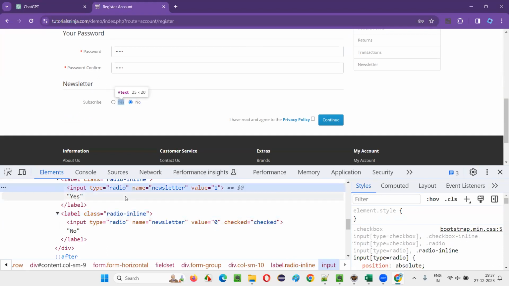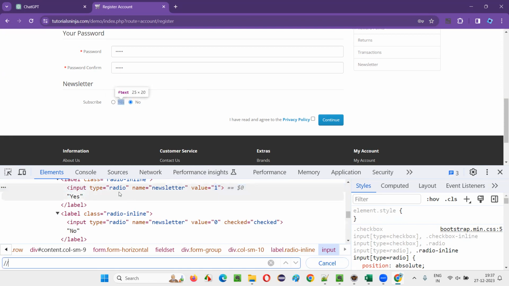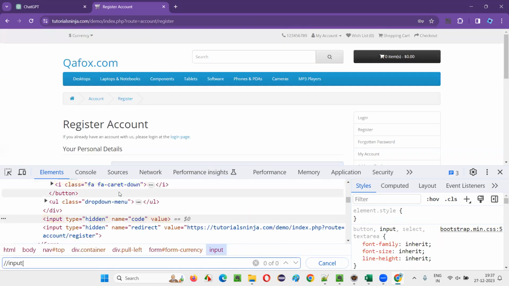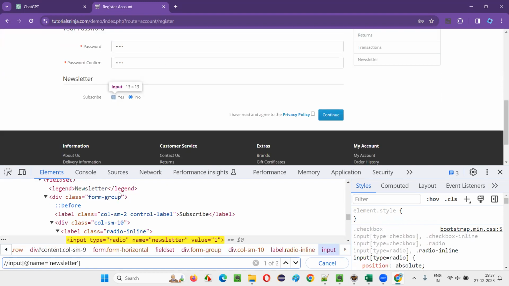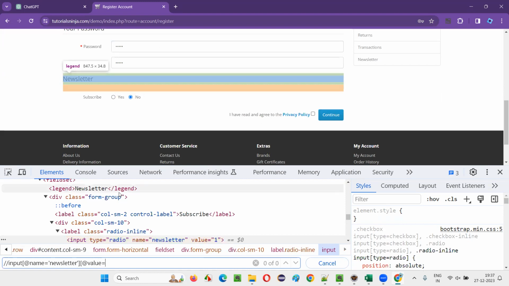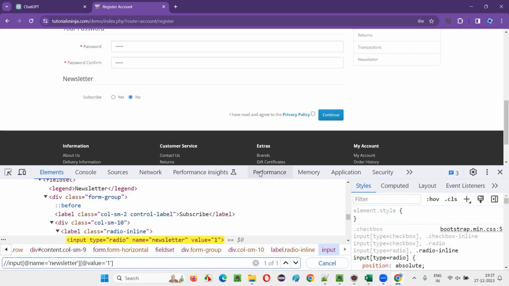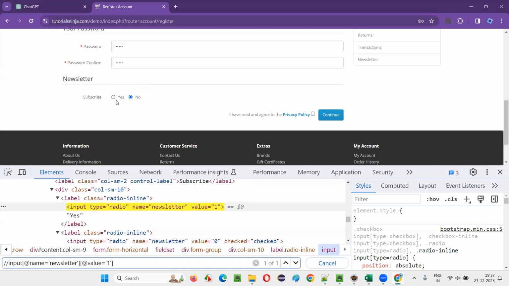So what I'll do here is create an XPath expression out of this, because I have to take the value also. Name equal to newsletter, Ctrl+F, //input, with name equal to newsletter, and at the same time you have to give value equal to 1. Then it will locate the proper radio button having the Yes option. Only one element is getting located.